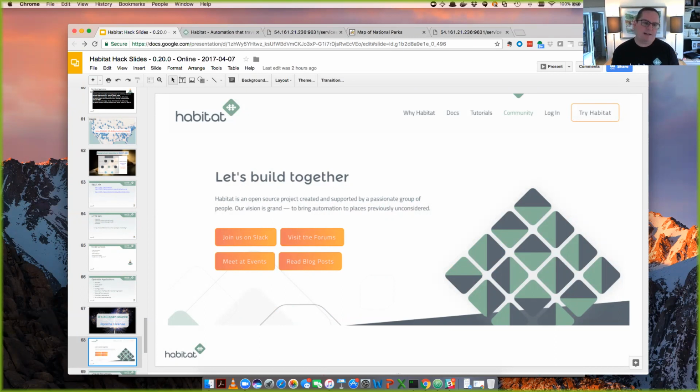So on habitat.sh, on the community page itself, you'll find a couple of links. First, there's the link to Slack. You've already joined us in Slack, so thank you for doing that.